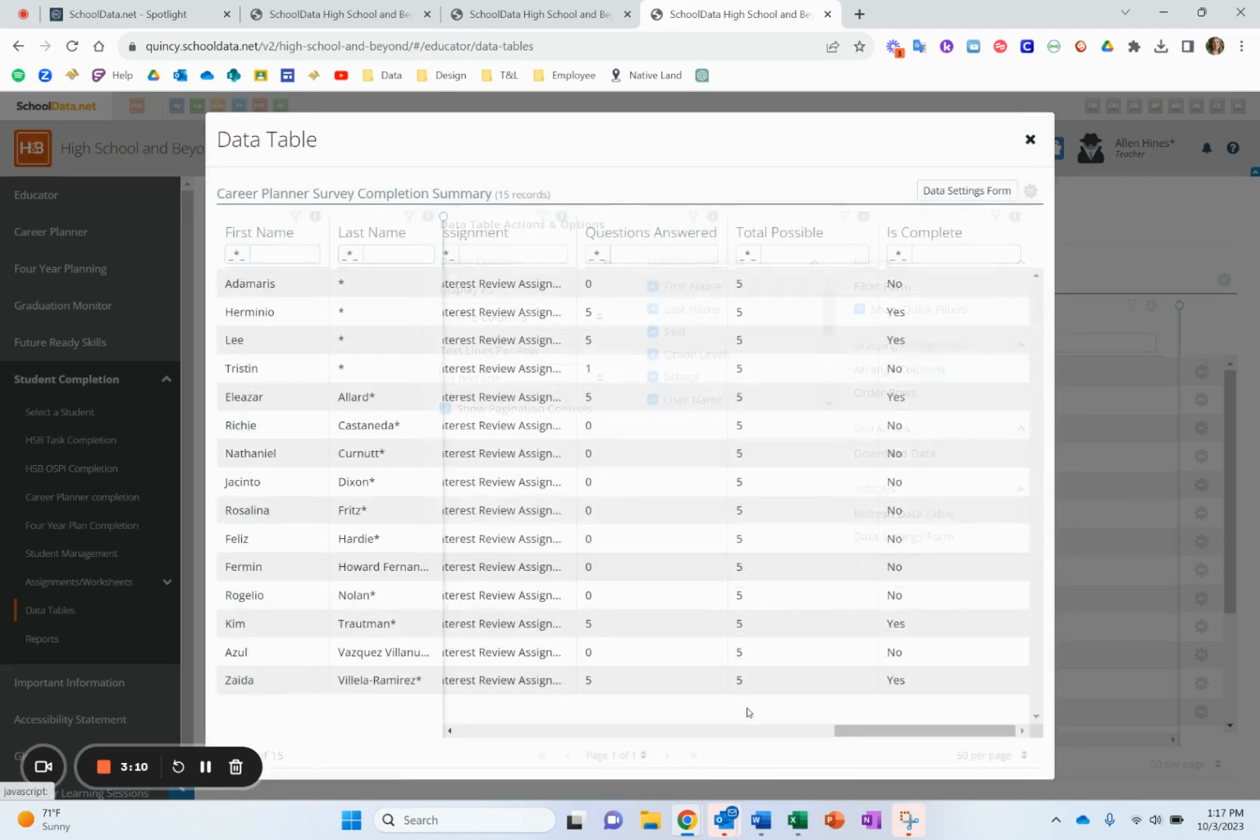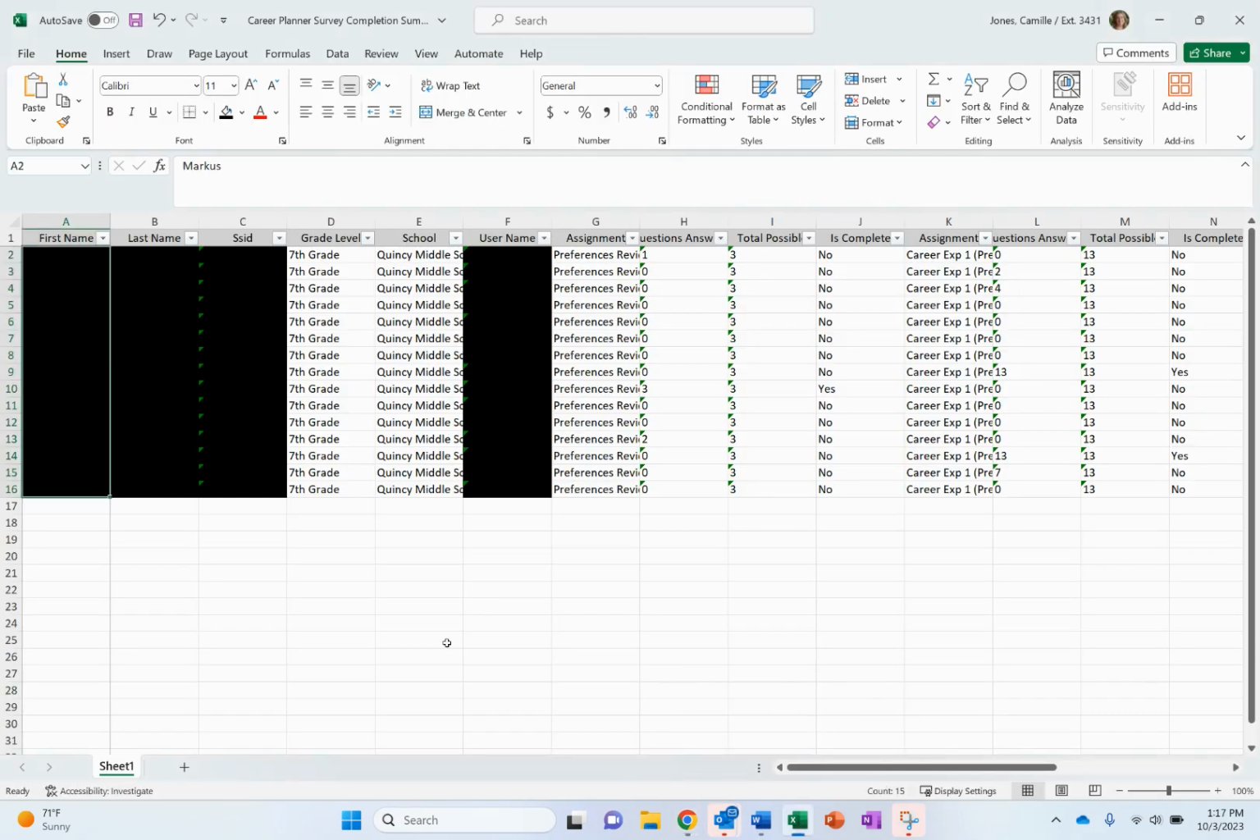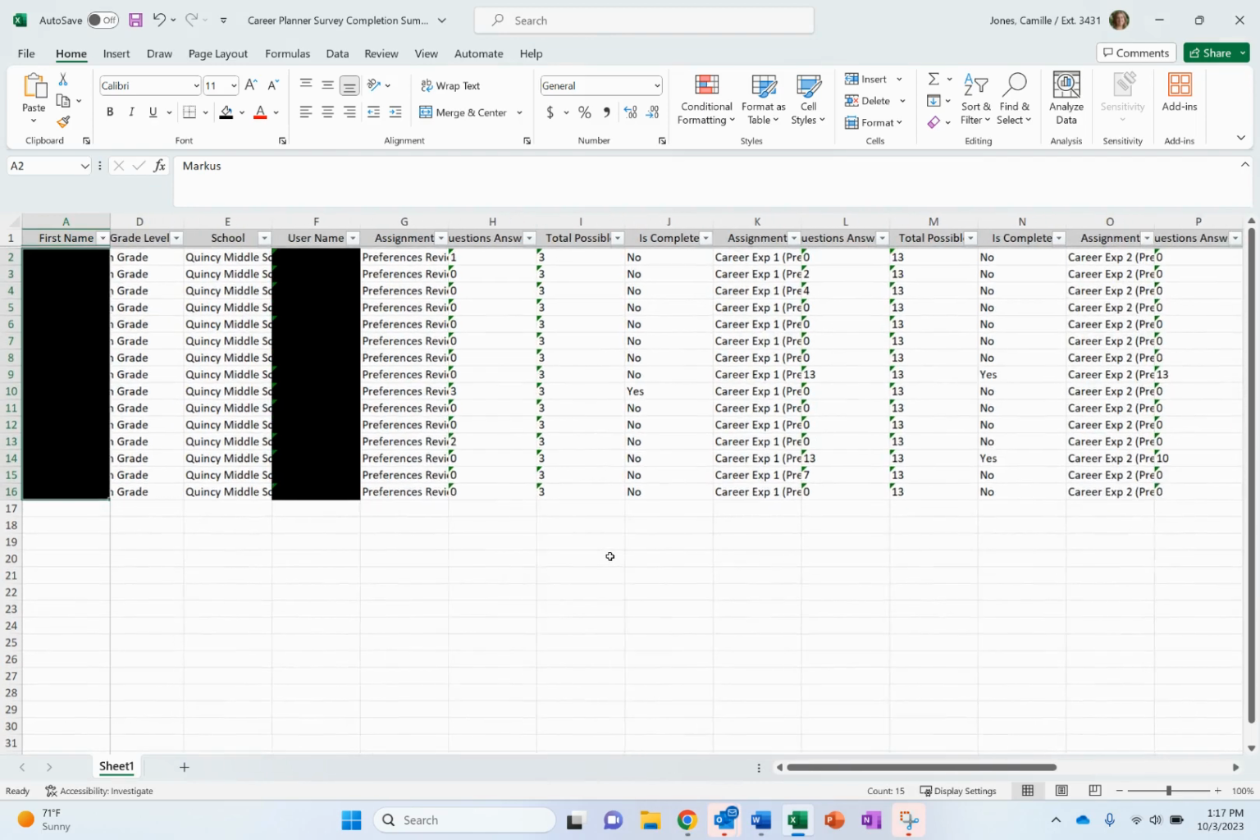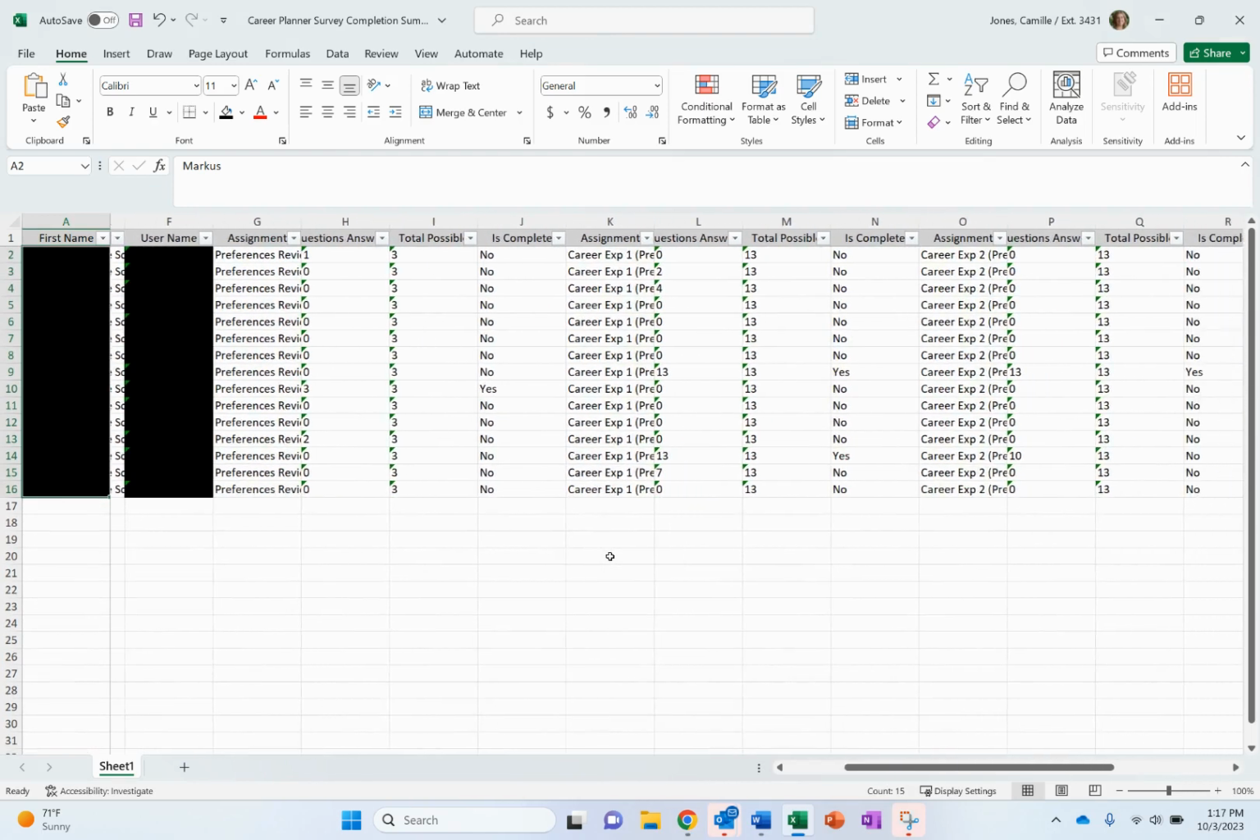Whoops, didn't mean to hit that. But I will show you, I already did an example. And when it downloads, it looks kind of like this. This one, I didn't have the data scrambled, so I blacked out the names here, but you can see what it will look like.